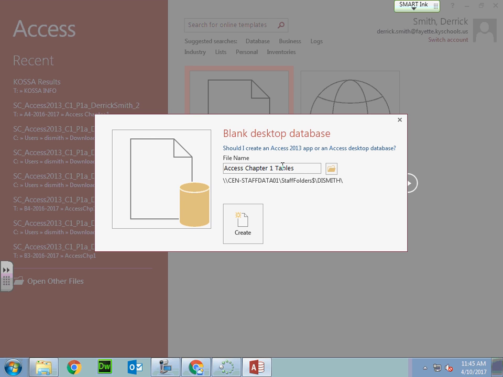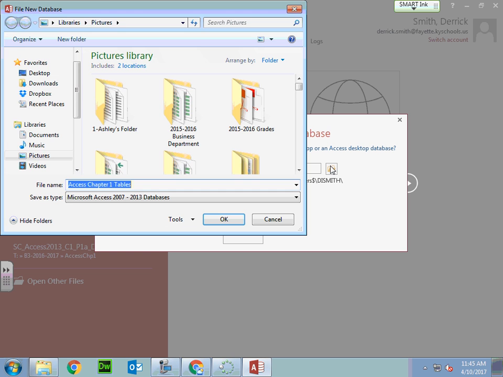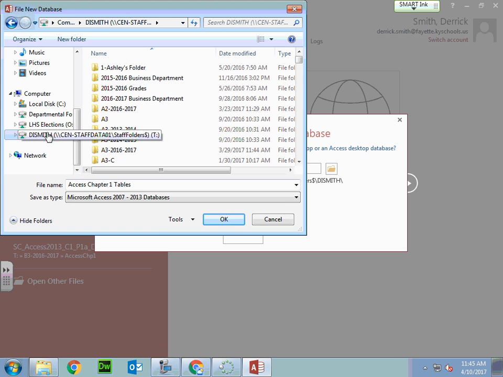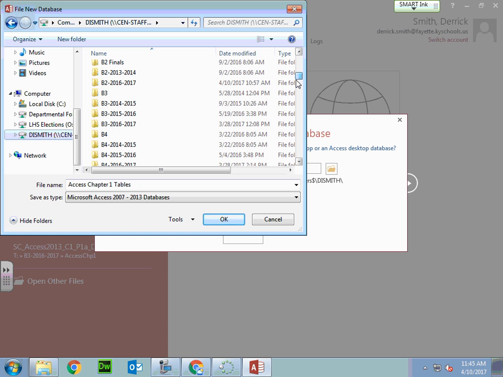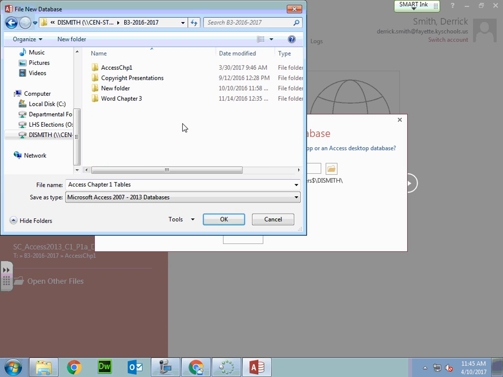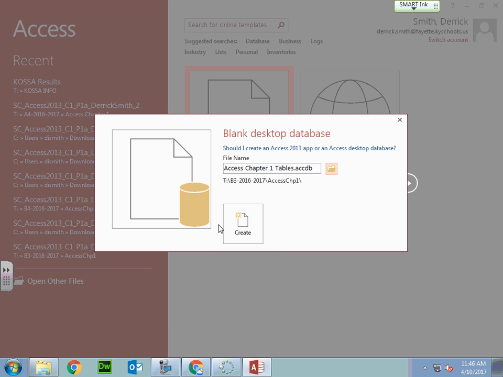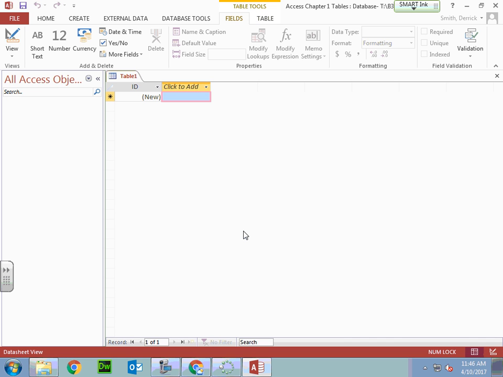Now, I'm also gonna put this in a folder, I can call it Access Chapter 1. Hopefully you've already created that when you were working on this assignment. There's my Access Chapter 1 folder. I just created a folder, I'm gonna click OK, and then hit Create. Once I hit Create, this is what pops up here.